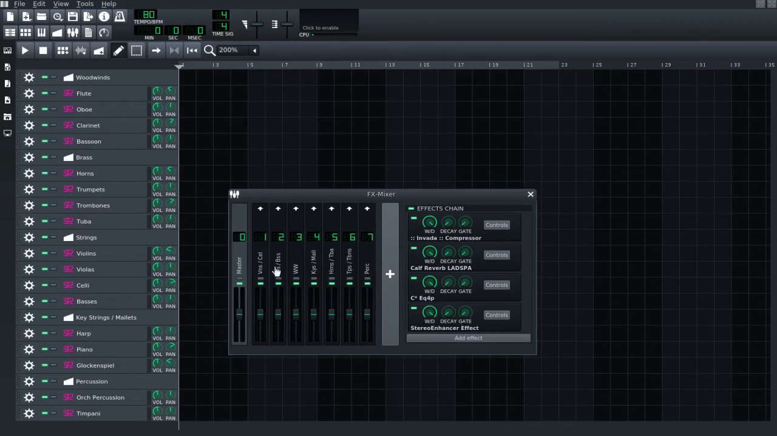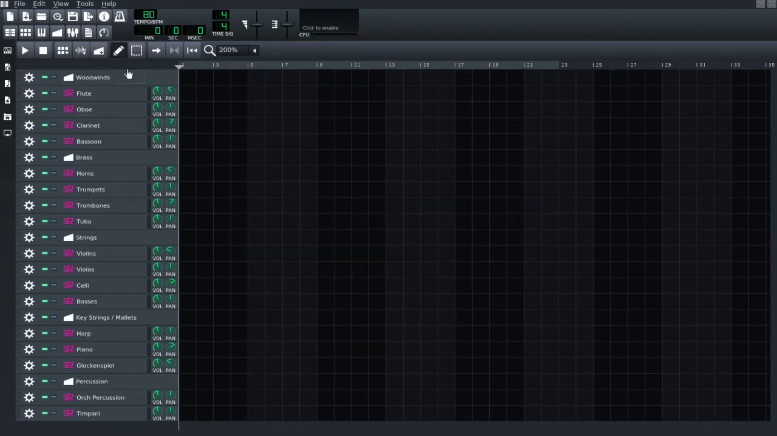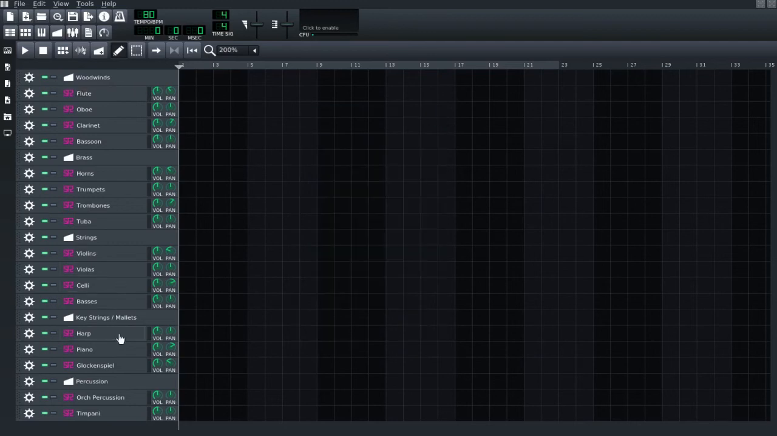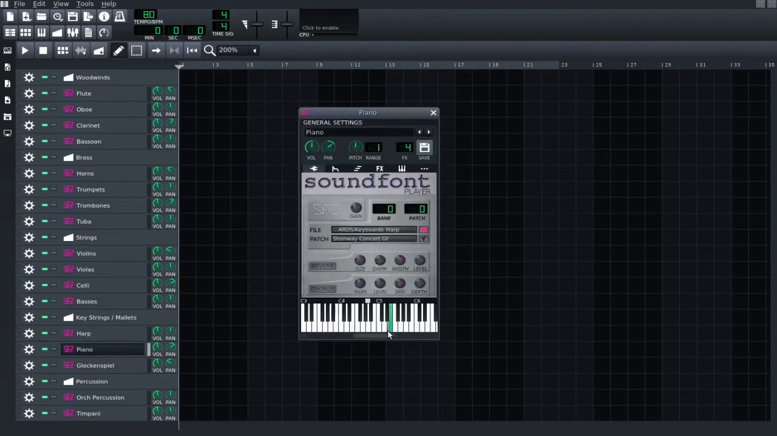So I have this all set up and organized. Now what you can do is you can create your template with all of your instruments in it, and just very quickly you can hear what some of these instruments sound like. So there's a flute with some of that reverb on it. Down here I have a piano. You can hear where it sounds in space.